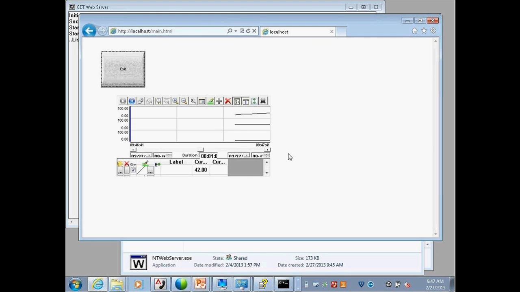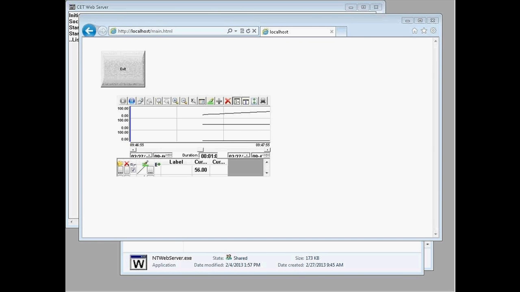It's not for production. Okay, you should use it if you want to do a demo, a test, or some sort of evaluation of InduSoft. Feel free to use it. But if you're putting a production environment together, you need to use a real production web server. We do not support NT web server in production environments.